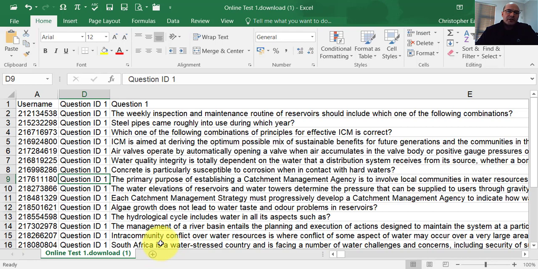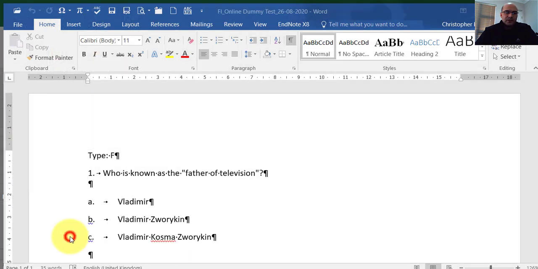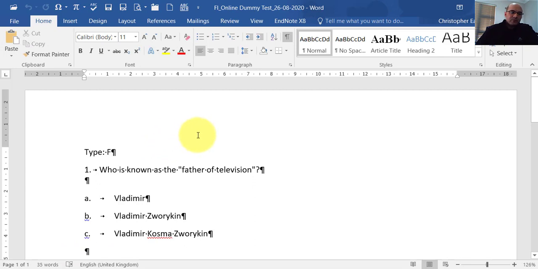So let's move on to, where do you start? The first thing you need to start off with is a template. If you're using responders, which I strongly advise you do, you'd normally have a template file, and you'd set up your question types in that Word file. I've got 3 of them here. The first one deals with a fill-in question type. This will be the format normally.